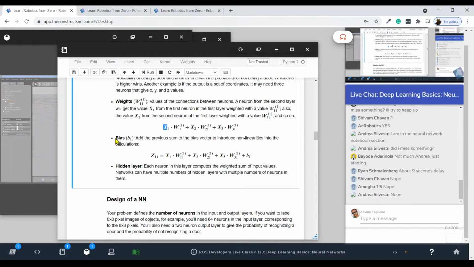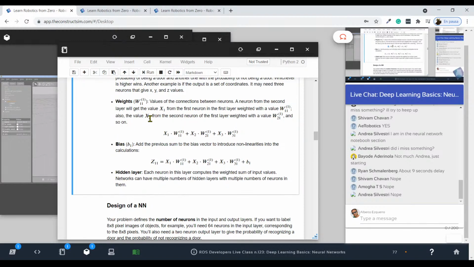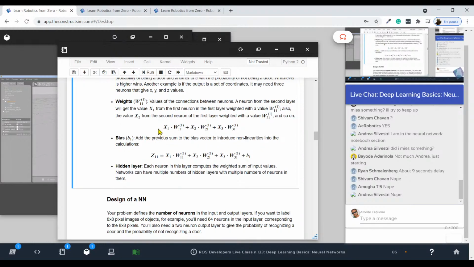We also have a bias here, which basically is going to allow us to add some non-linearities into the calculations, okay? Because as you can see here, this formula is linear. So the bias, which is represented here, is going to allow us to introduce some non-linearity into this equation. However, we are not going to go too deep into this now.